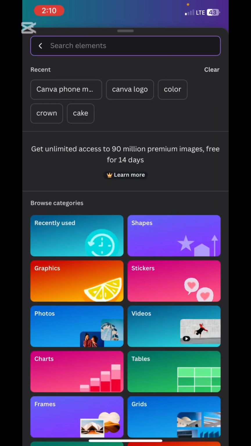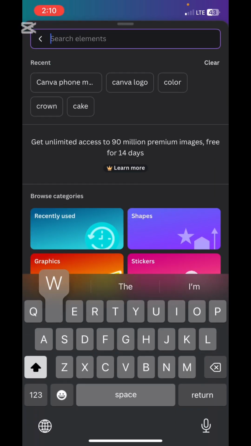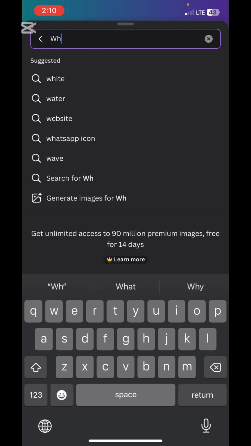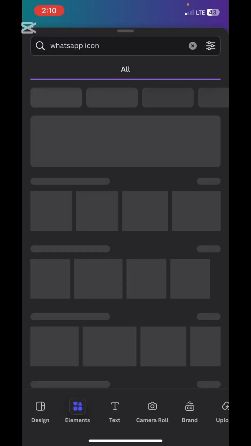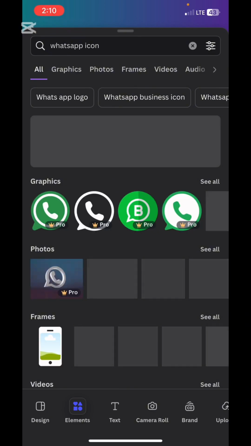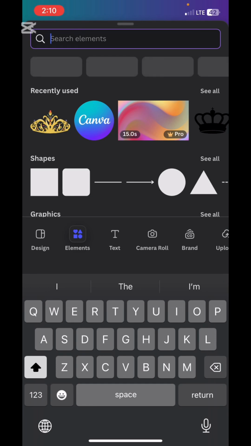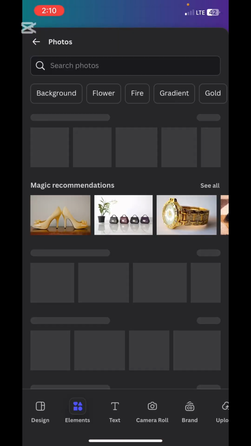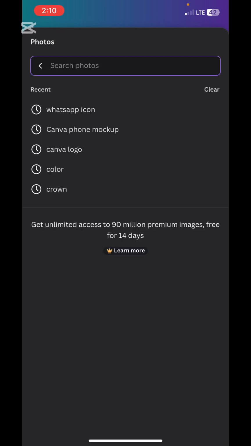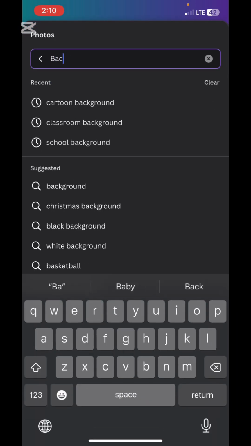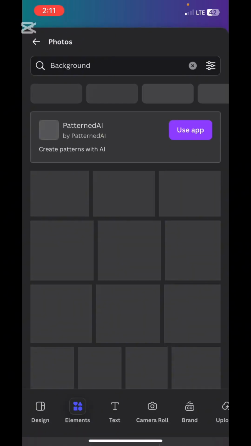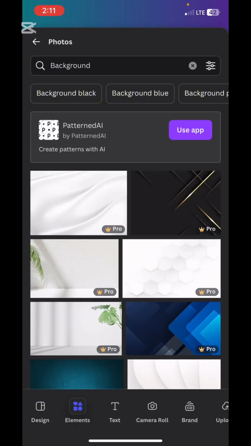Let's say I need a WhatsApp icon, for example. You see, they will give you different WhatsApp icons. So let's say we also need probably a circle. A circle is already here though. So let's say we need a background for our artboard there. Let's type background and search. So you see, Canva will give you a whole lot of beautiful backgrounds.